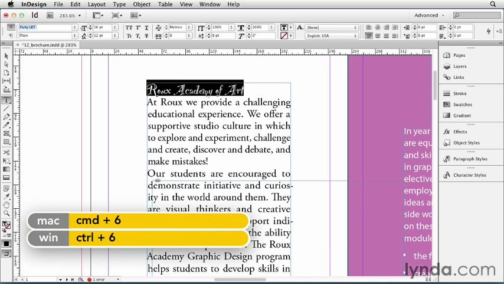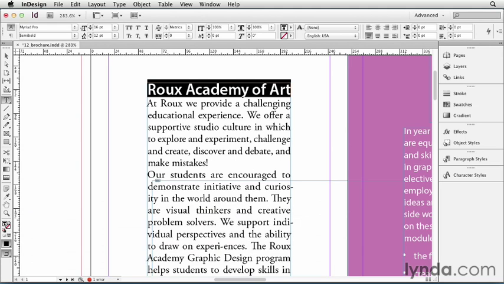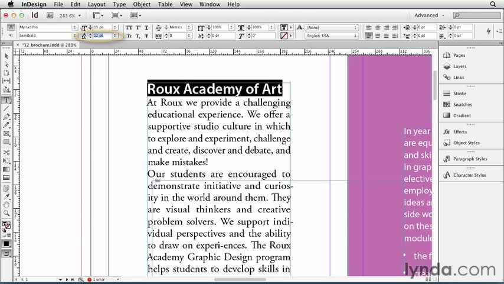So I'll press Command-6, I'll choose a different font. Let's go back to Myriad Pro, and then I'll tab to the style, tab to the size. Let's make this a little bit smaller, and then tab to the next field, which is leading.